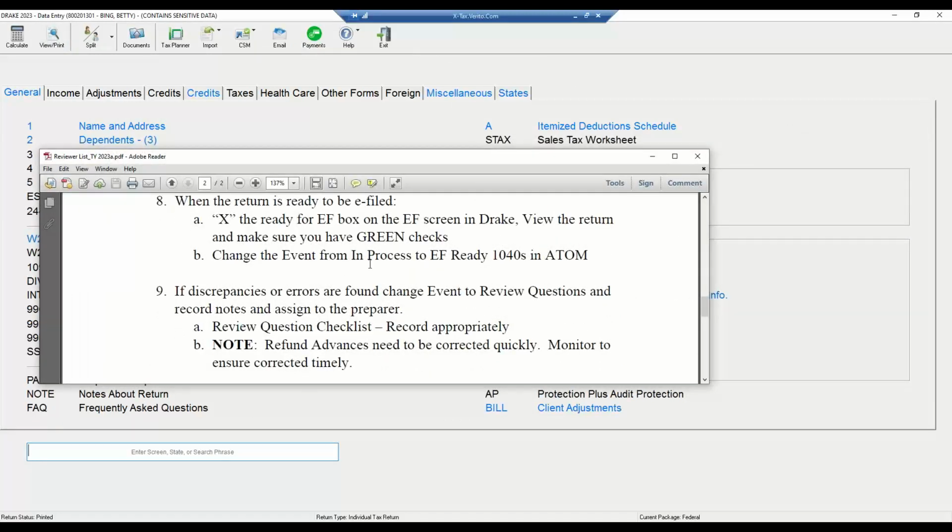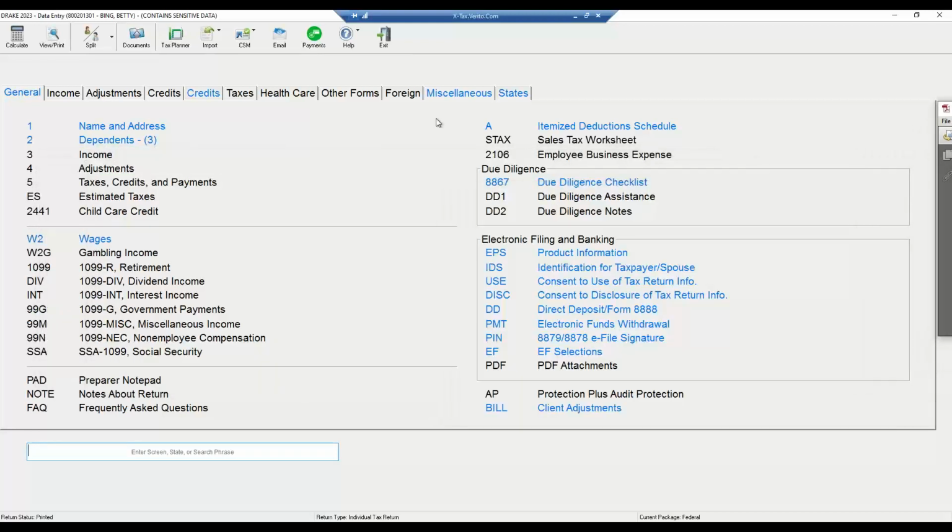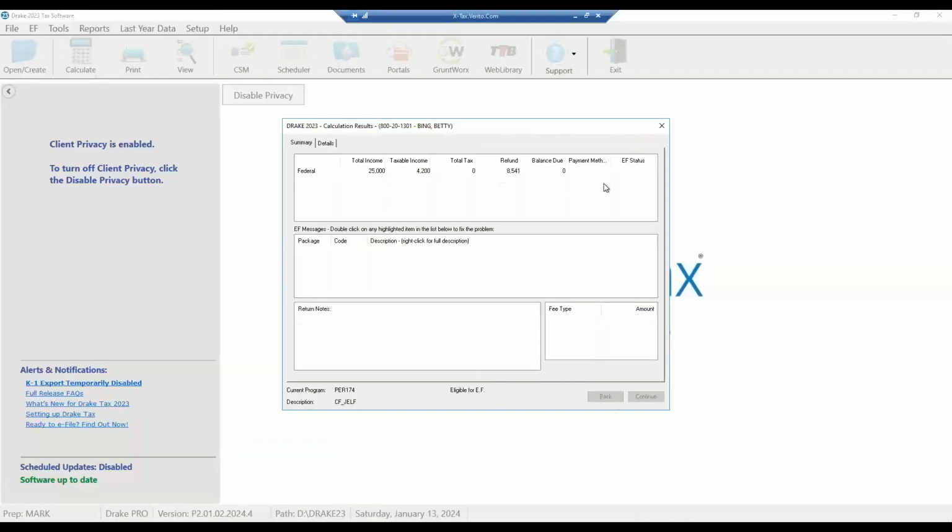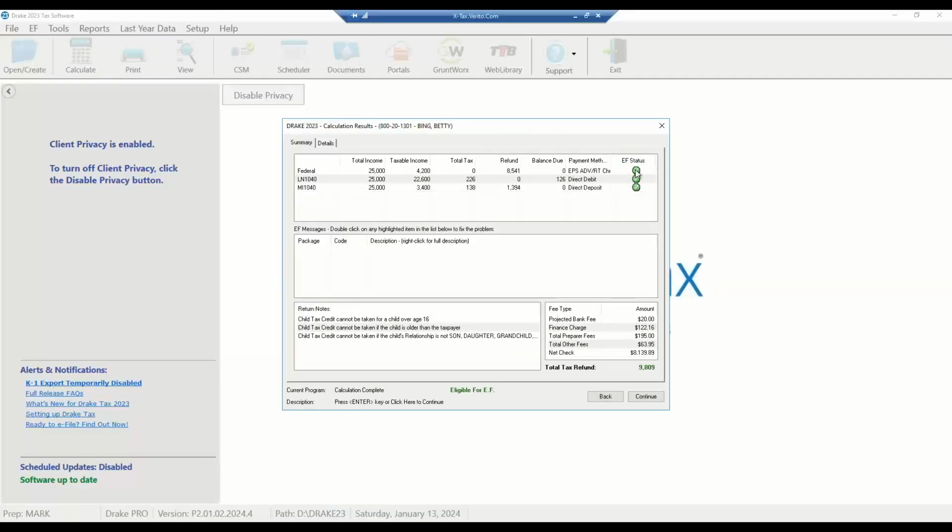Next on here, we're going to change the event. So if everything was good to go, and obviously one more thing, I need to make sure I have green checks. So EF status, these all need to be green. If for some reason it's red, you might read the message as to why it's red. If you can fix it, go ahead and fix it.